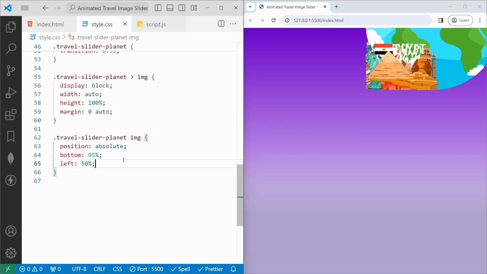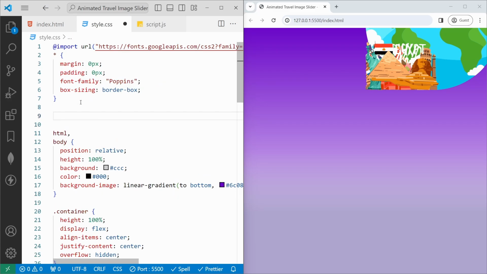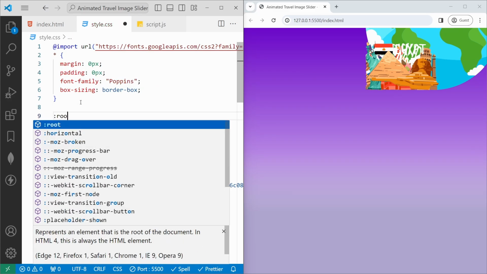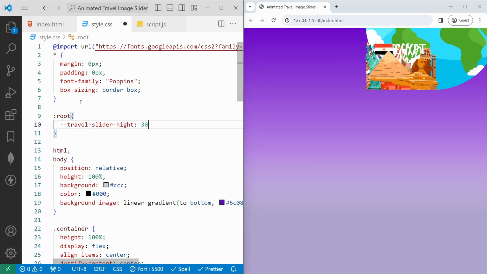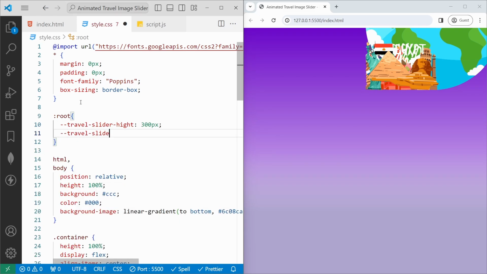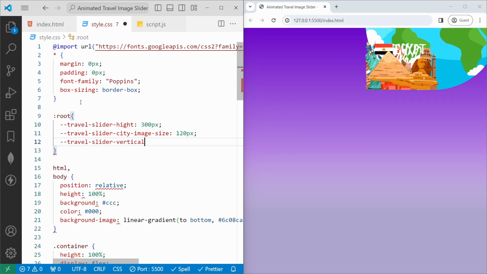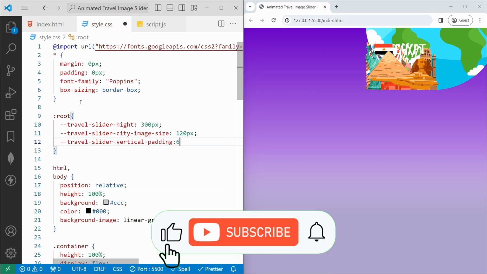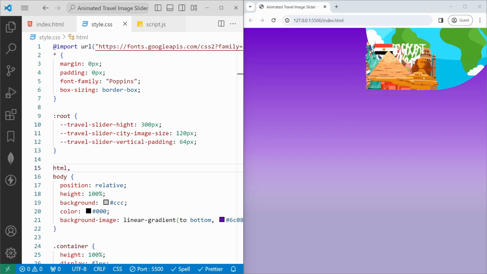So we need to add the calculation to these images based on the width. For that, I will add the global values here to the root. I will set the travel slider image height with the help of variable travel slider height to 300px. Then I will add one more variable, travel slider city image size, to 120px, and one more variable, travel slider vertical padding, to 64px. With the help of this, we'll add these slider images to the circular shape.